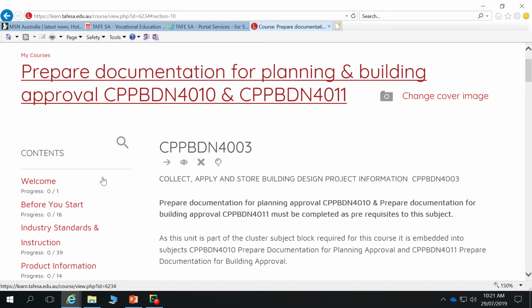So it's clustered with collect, apply, store, building design, project information. That will be in large part covered by everything that you're doing through the planning approval process and then into the building approval process.